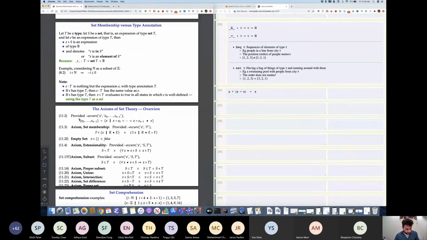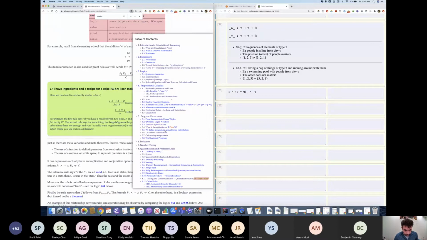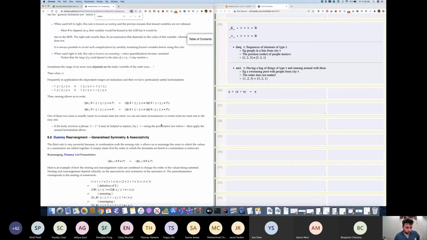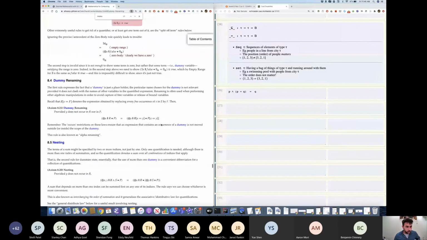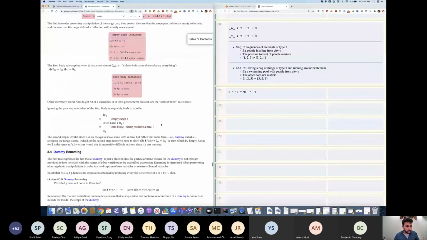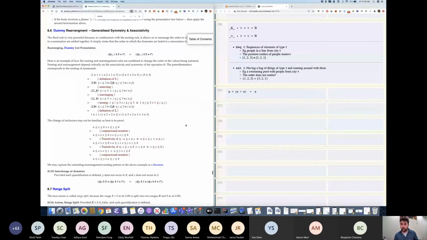So let me get back here for a sec. Here is an example. I have my example right here somewhere. Here it is. So here's an example from when we talked about quantifiers, right?